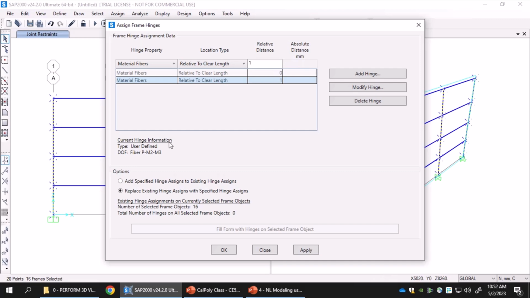So at both ends, 10% of the length will be assigned with fibers which have a nonlinear concrete stress and strain already assigned. If you look at the hierarchy of how we did it, we first defined a nonlinear material. We used that nonlinear material in defining our cross sections, and then those cross sections are used to define or draw the elements. And now in those elements I am selecting and assigning the hinge. So the program will automatically generate the hinges for these selected columns.